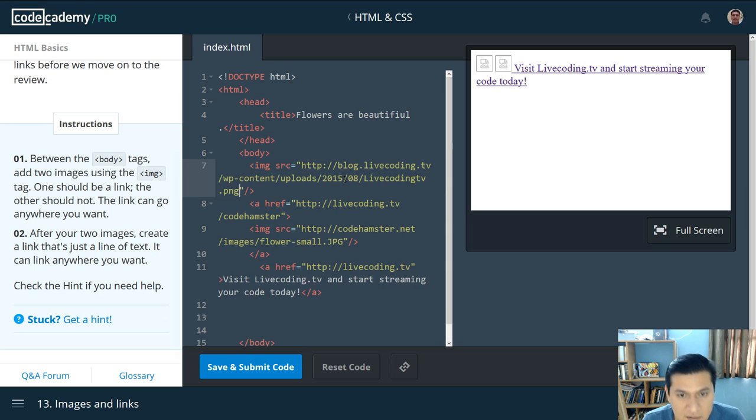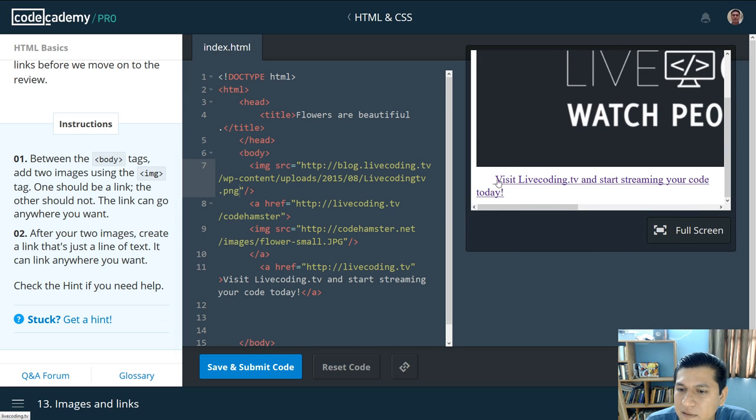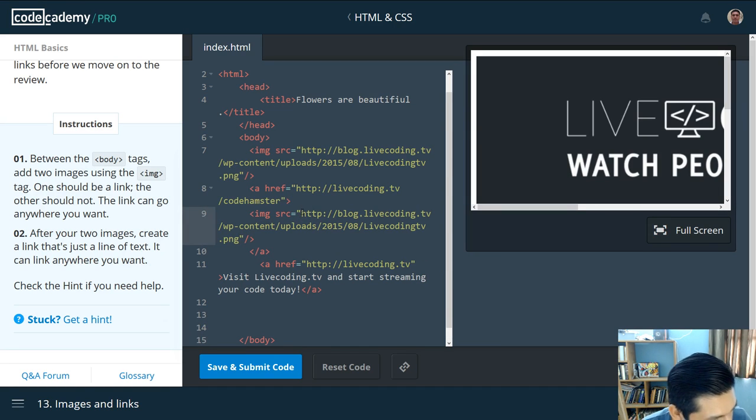Looks like, there we go. There is the first image. And the second image is not even here anyway. So this is an image. It doesn't have a link. So here, we do have an image. We do have a link, I mean. Inside this link, we do have an image. I may actually make it the same image just for practical purposes.